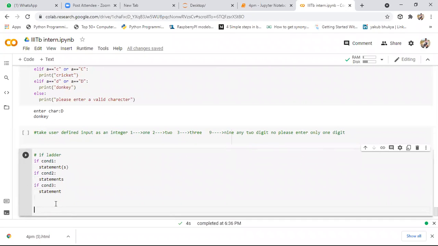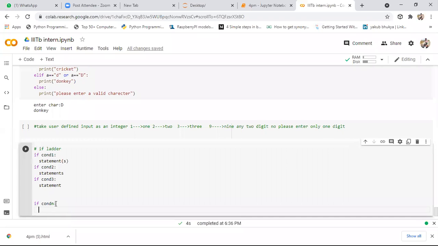Like that, you can keep n number of if conditions. So here I'm saying if condition n, and here you can see the statement n also. Okay, it is the syntax of if ladder. So coming to this if ladder, it is different from if else. Here, irrespective of the previous condition, it will check the next conditions also. It means in the program, it will check all the conditions. If your requirement is to check all the conditions at a time, we need to use the if ladder.